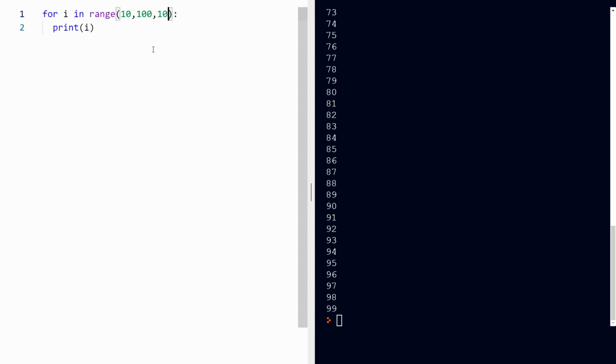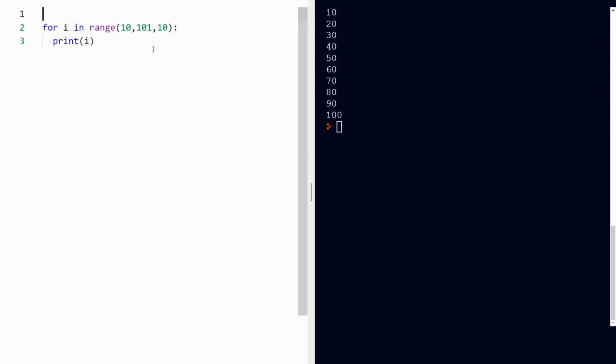I could make it go up in tens. Let's make this stop before 101. So now it's going to go from 10 up to 100, but it's going to go up by 10 every time. And when I run it, you can see it goes 10, 20, 30, 40, 50, etc. So that range loop can actually accept 3 values. The start value, the stop before value, and the step. And there you go. That's how you can use for loops to repeat your code and to loop through strings and lists.